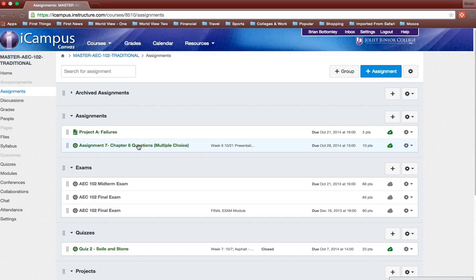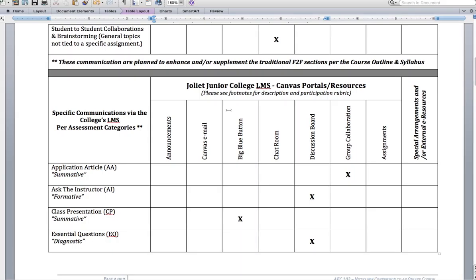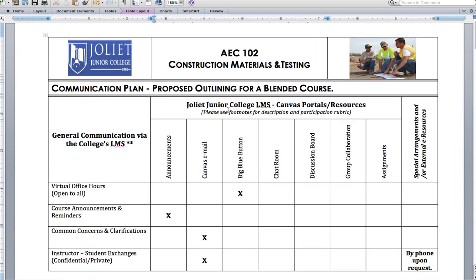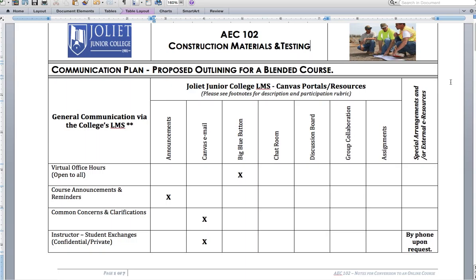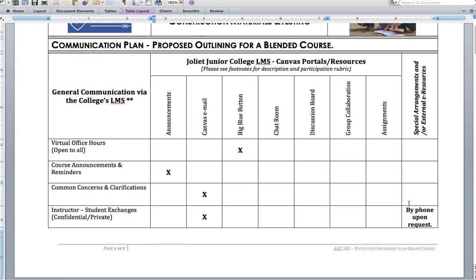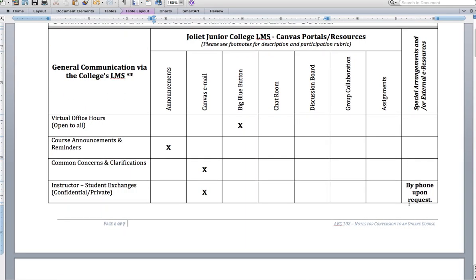If we loop back real quick to the document, the communication plan, we do see that there's some special arrangements. Right now identified potentially by phone, and I said that's really for that instructor-student exchange. Oftentimes we'll want to take care of that on email. There might be situations where a phone call is the most appropriate means. So upon request, we can set up a phone conference one-on-one with a student if there's some real particular concerns.